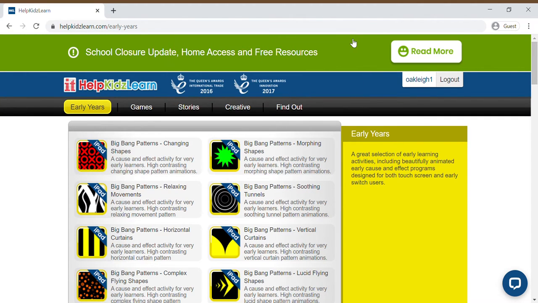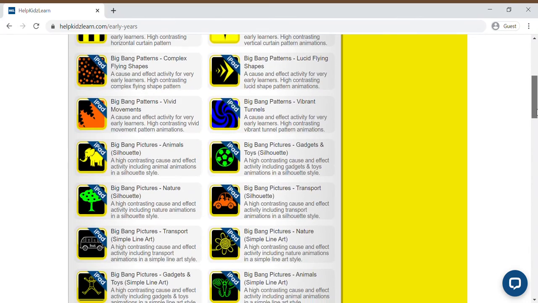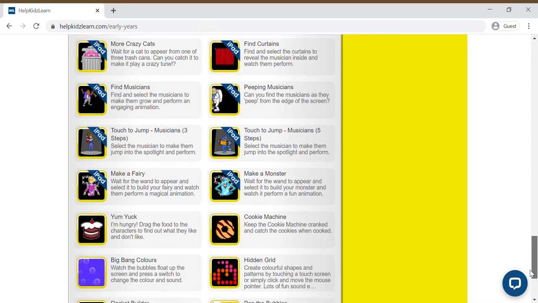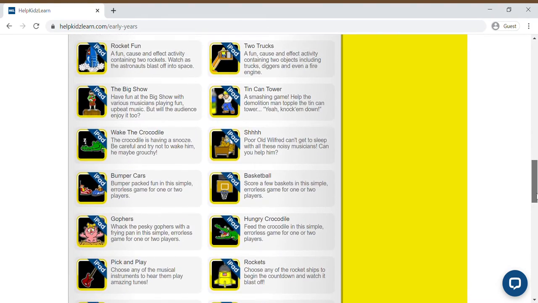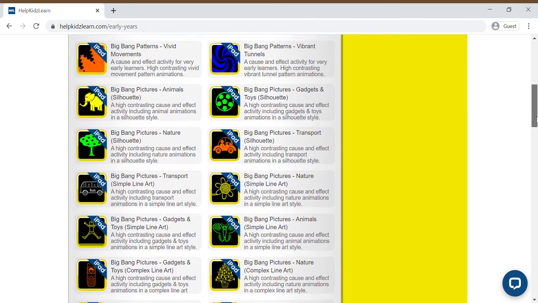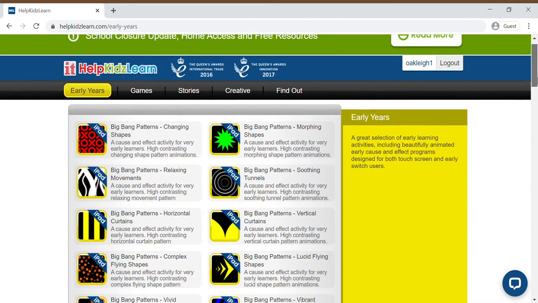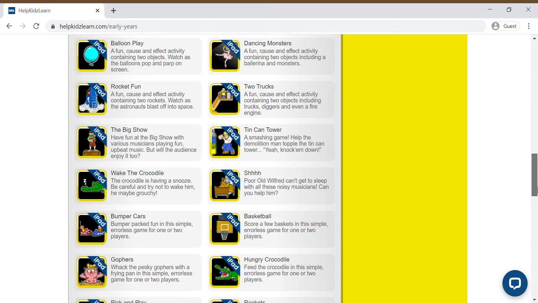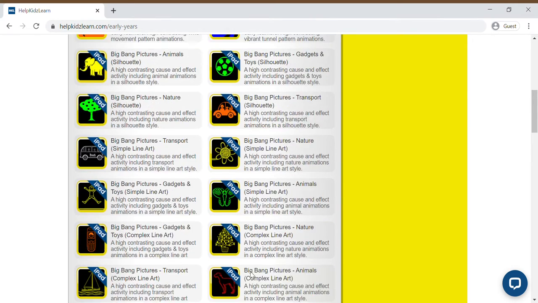Okay. So we'll have the early years options, games, stories, which are the number songs that we tend to do at school, and creative. So let's have a look. In the early years, we've got many options of games. Let's have a look at an example. Let's see the hungry crocodile.